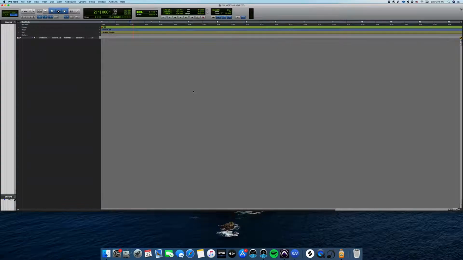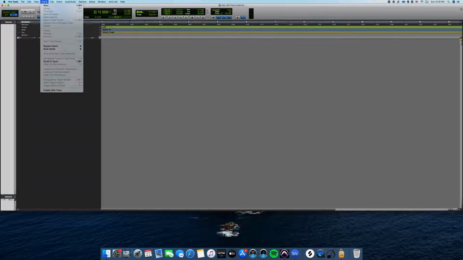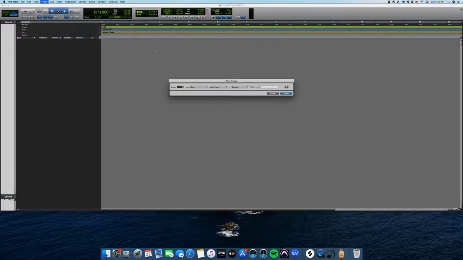So we have a blank session here in Pro Tools. This is what I'm using. We're gonna go to Track, New. And let's say we wanna get a piano sound. Let's make an instrument track. That makes sense because piano is an instrument, so we're going to set up an instrument track.